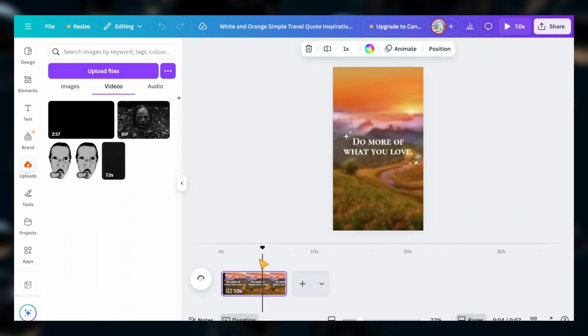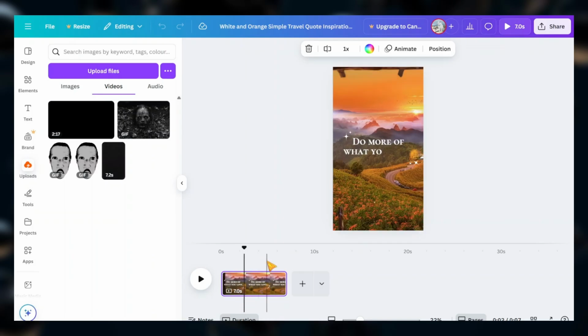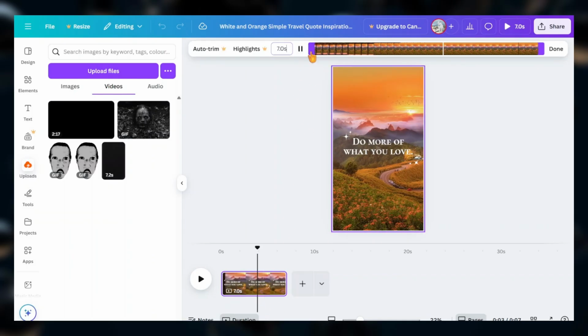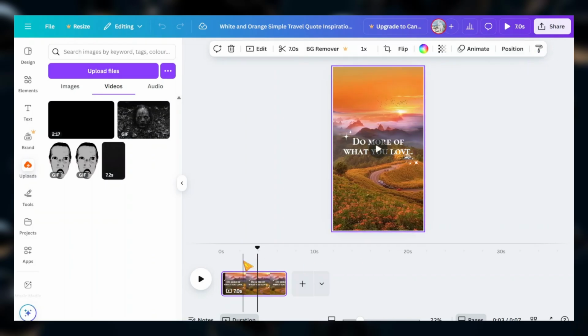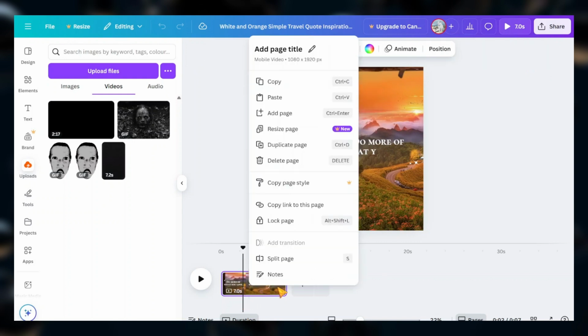Now, click on the video clip you want to trim. On the editor toolbar above, find and click the trim icon. It usually looks like scissors or a clock. You'll see a timeline with highlighted and grayed out areas. Simply drag the handles to set your desired start and end points. Once you're happy, click Done or Apply to save those changes.